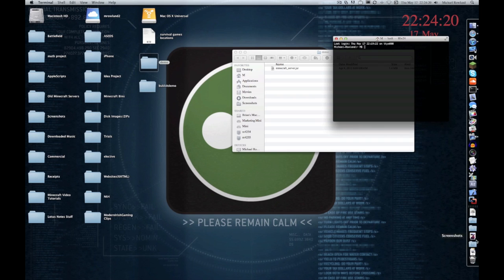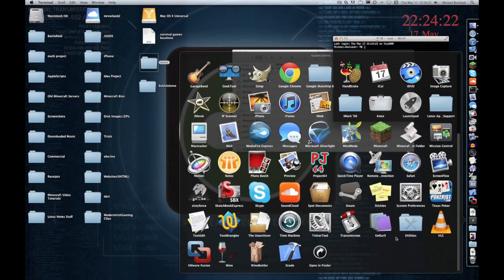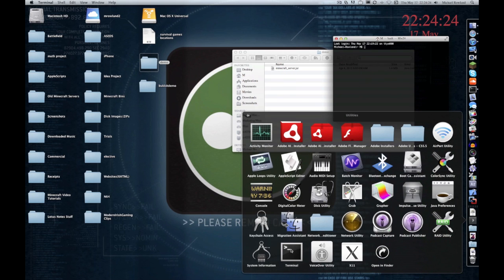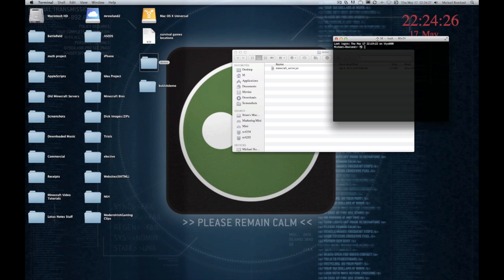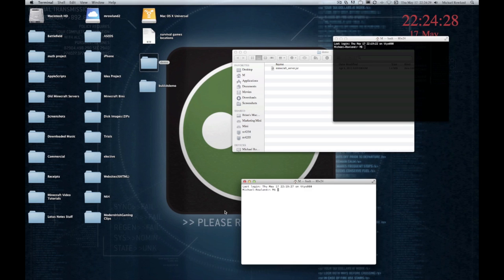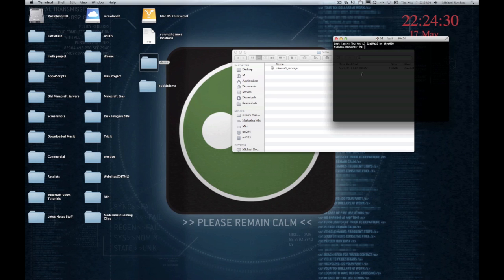Go away. Alright. So yeah, Applications, Utilities, it's right there. If yours doesn't look like this, it'll normally look like this. I just changed the color on mine. And go ahead, cd space desktop. You might want to zoom in here. I'll make this bigger so you can see it.